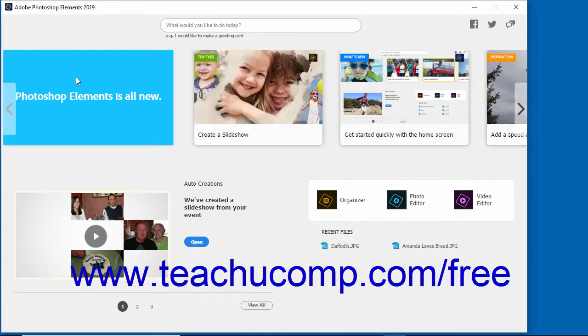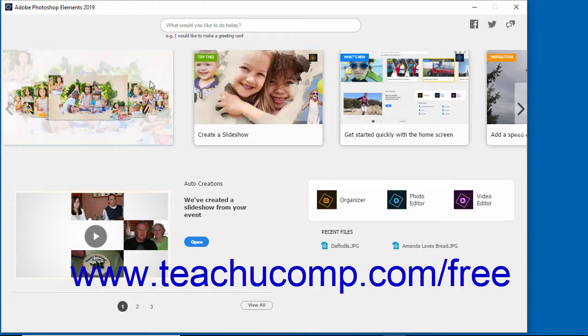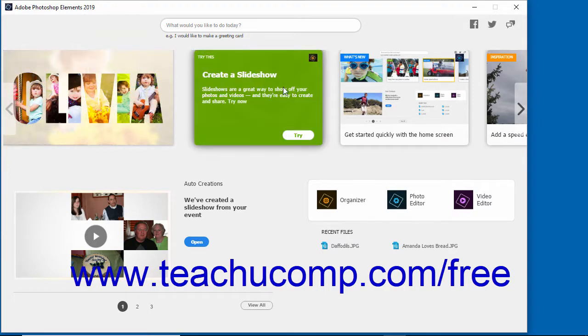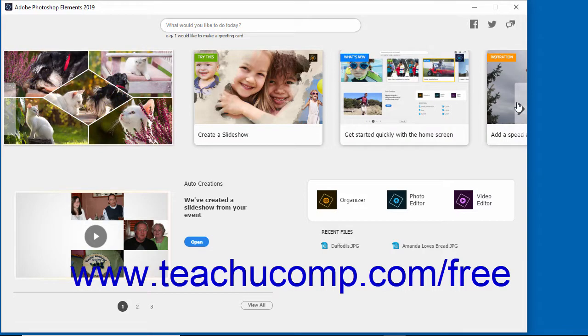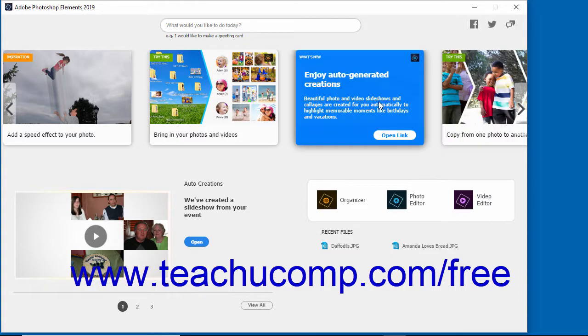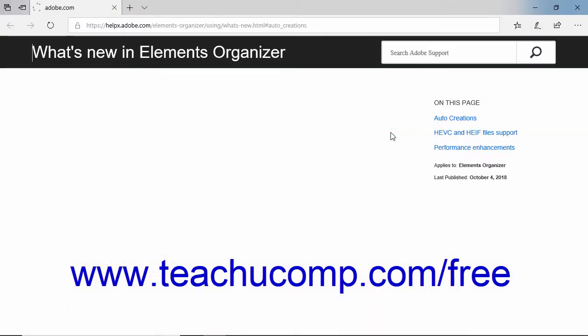The carousel of cards displayed in the upper part of the home screen includes access to information on new features, projects to try, and inspirational ideas. You can scroll through the carousel by clicking the arrows that appear at the left and right ends of the carousel. Cards labeled What's New with a blue tag provide information on new features within the Photoshop Elements application. To access these resources, click the Open Link button that appears when you hover over one of the What's New cards to open the content in your web browser.